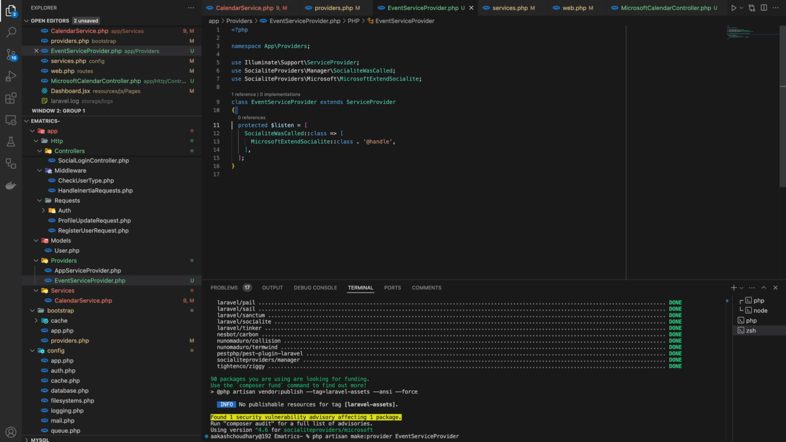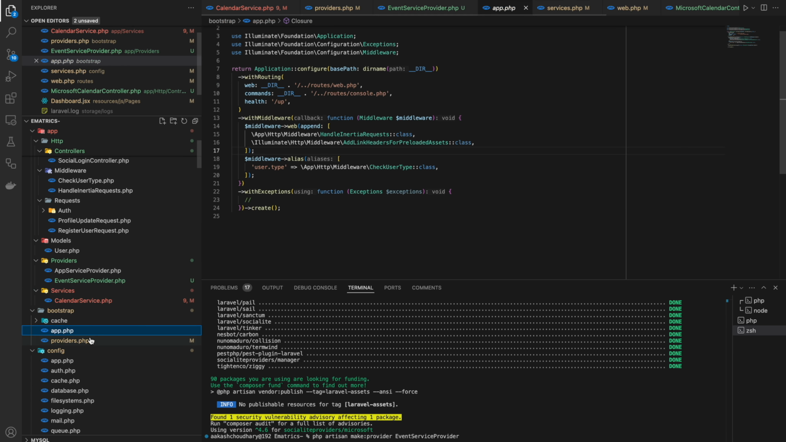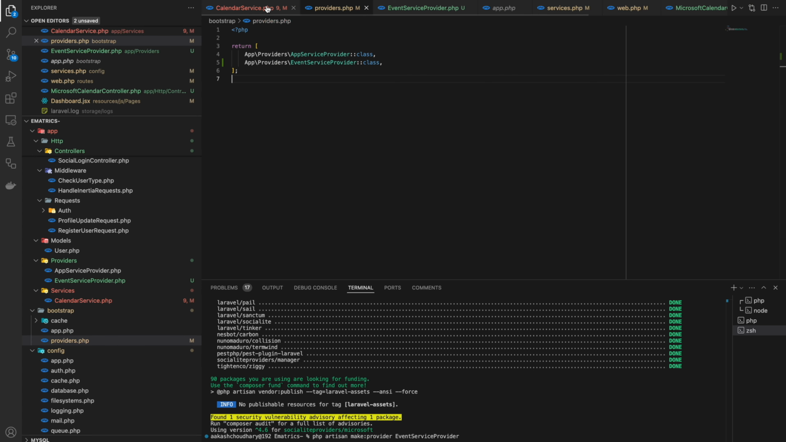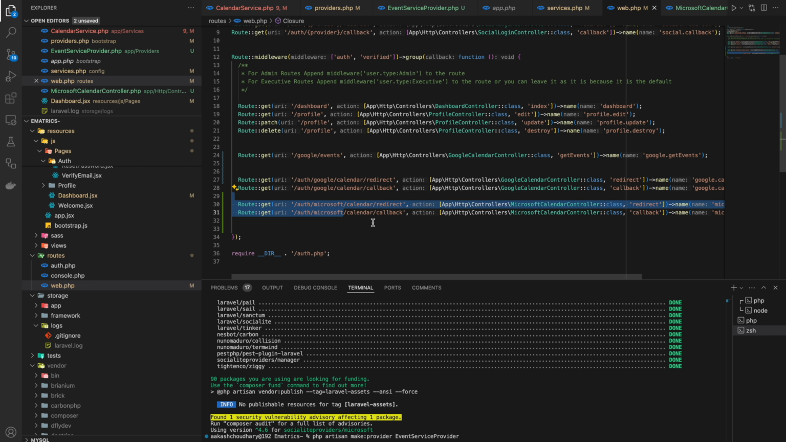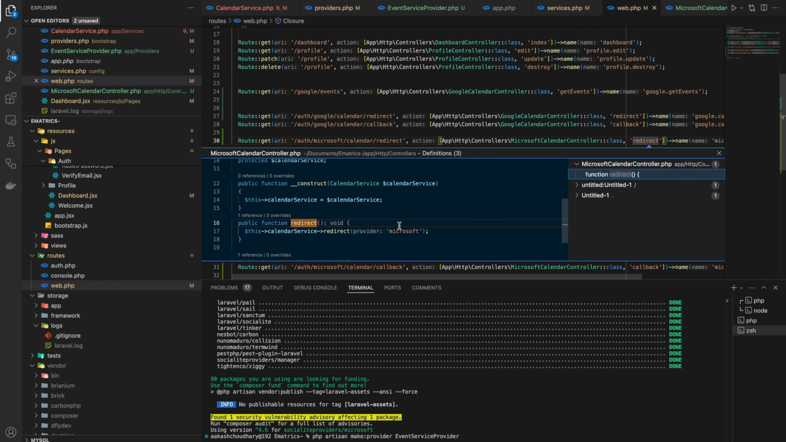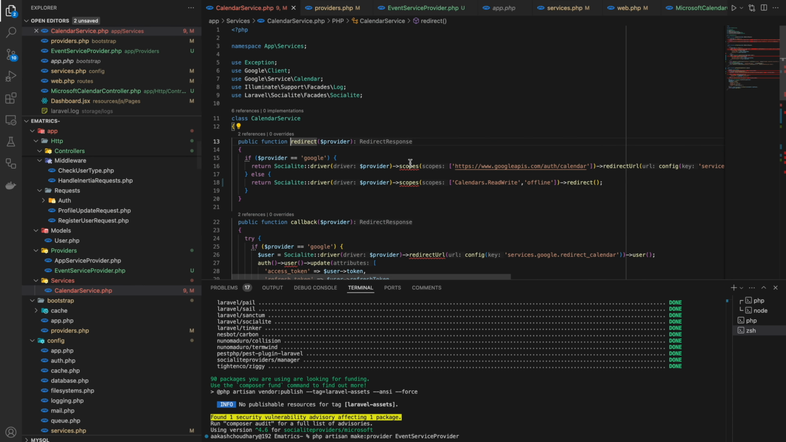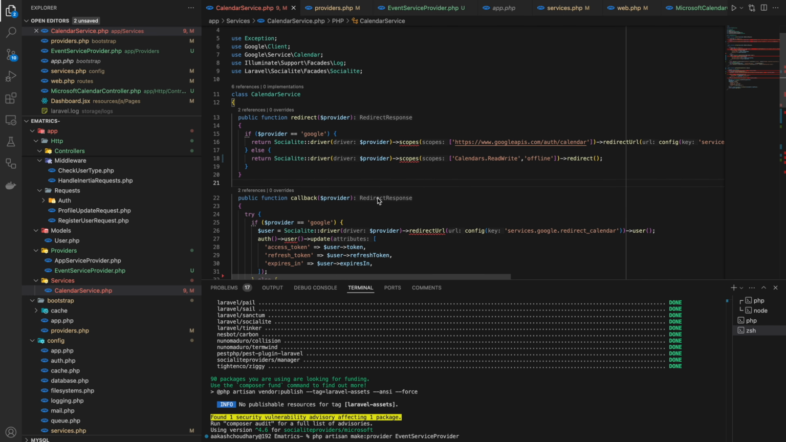This is very important. If you do not add this, your system will not recognize the Microsoft driver, and it will start giving you the error that the Microsoft driver is unknown. So you need to register this. Now routes look good. Redirect function is good. Scope I have added. Callback function looks good.